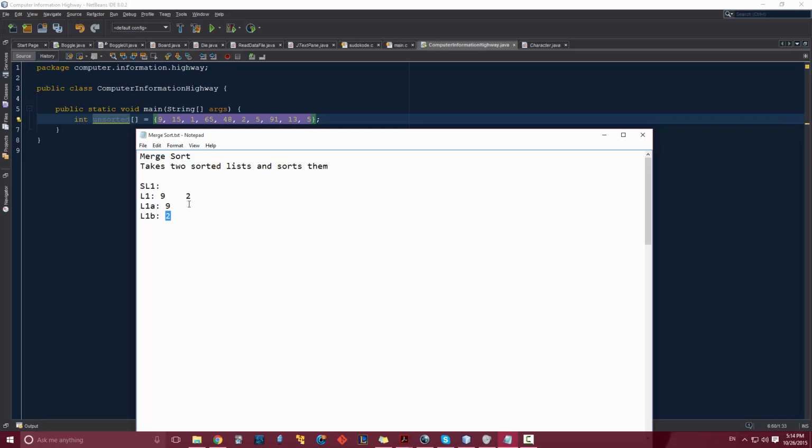And what we do from there is we iterate through each of the values of A and each of the values of B in both of our sorted lists, and we compare them. So basically we're going to have a sorted list that's going to be the same size as our original unsorted list. And we're going to start at L1A.